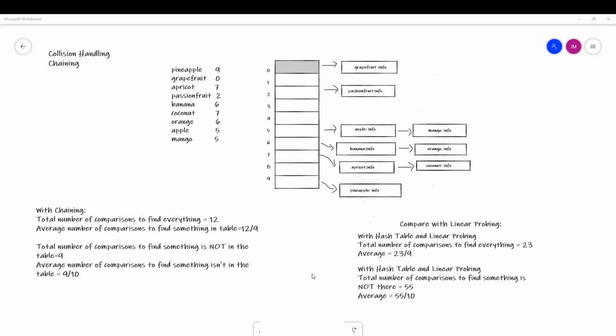Chaining is another collision handling algorithm. With chaining, you have a linked list starting in every one of these cells in our hash table. So here is our hash table of size 10, just as it was before. Don't worry about this grayed out portion here. It has no significance. It's just the way I created this table and I couldn't get rid of the gray.